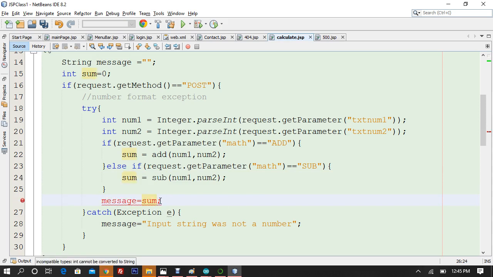Because we are not able to do boxing and unboxing with primitive data types, I'll make sure that instead of int it is Integer. Only then will I be able to do dot toString. Fine, you're converting. Why is it Integer? Because int is a primitive data type, right? You can directly do boxing and unboxing with Integer.